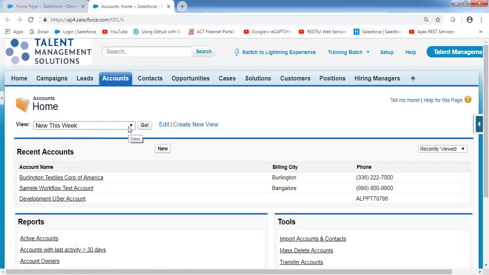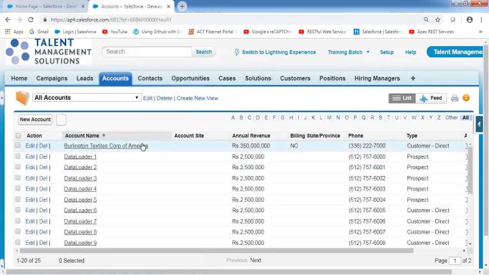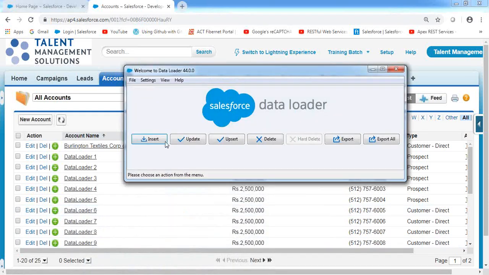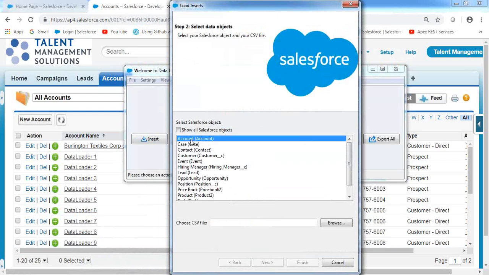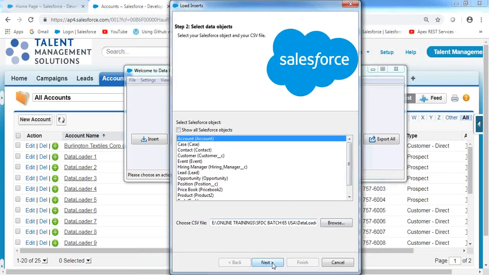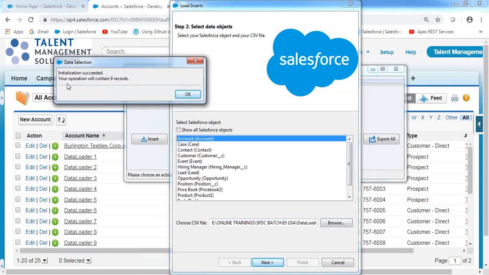When you go to account and click on all accounts, you can see that you have a total of 25 records available. So all the previous 9 records, data loader 1, 2, 3, 4 up to 9, have been inserted successfully. Now I'm creating 9 more records. As of now, we have 25. Let me insert that. Go to the data loader, click on insert, select the object as account, select the input file, account inserts. Click on next. Now it is indicating your operation will contain 9 records. So the count is correct.